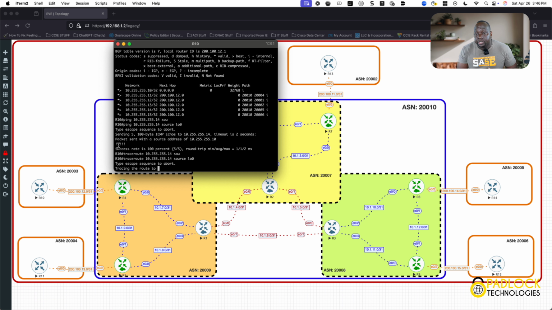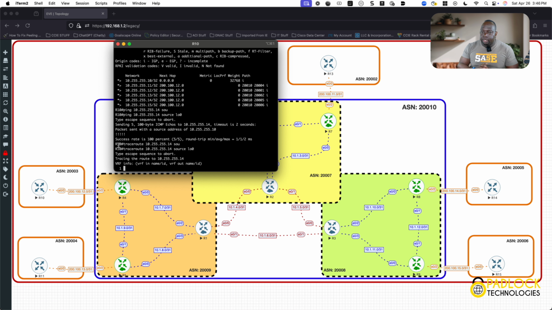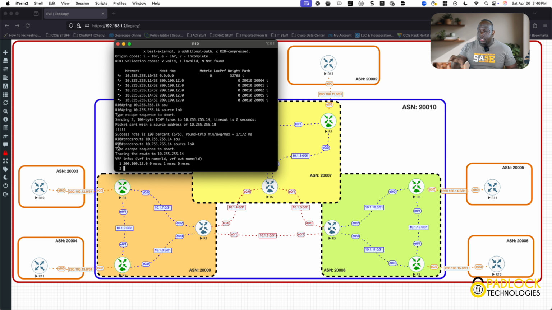Now that Confederation ID and Confederation peer has to be on every router within the main AS. If you do not have that on one of the routers, you will not see the parentheses for the sub ASs in your AS path. So every router in your main AS that's going to do Confederation needs to know what the Confederation ID is and what my Confederation peers are.